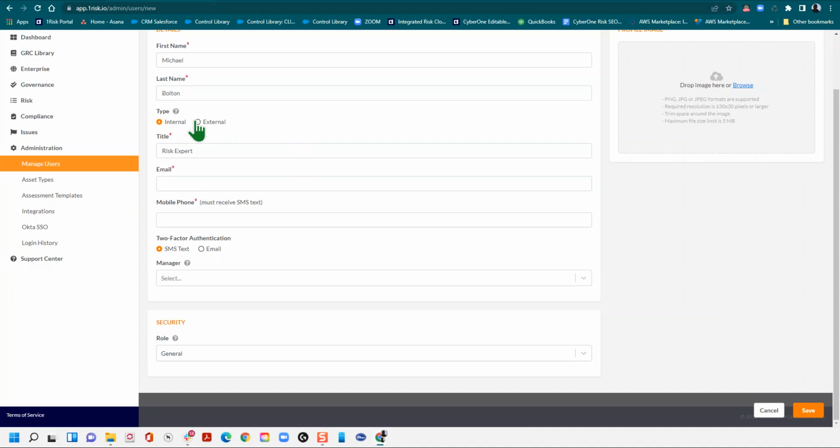If they are an external, if you're adding a vendor primary contact, not the vendor company itself, but the person inside that company that's going to be the point of contact for you, so the vendor point of contact, we're going to select external. And when we select external, note it automatically defaults to vendor. Okay, so we'll add them as an internal contact for now. And then we're just going to add their email.